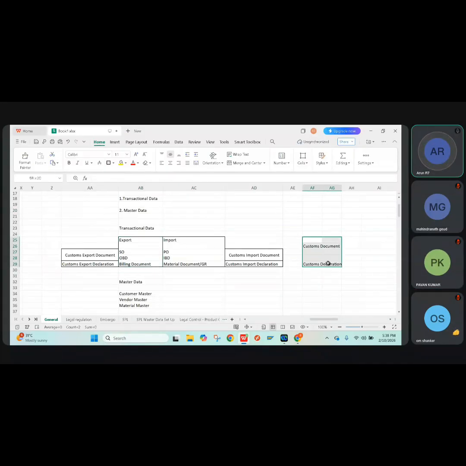So these are all the transactional data. Under export, we have sales order, outbound delivery, billing document. Under import, we have purchase order, inbound delivery, material document, and GR.